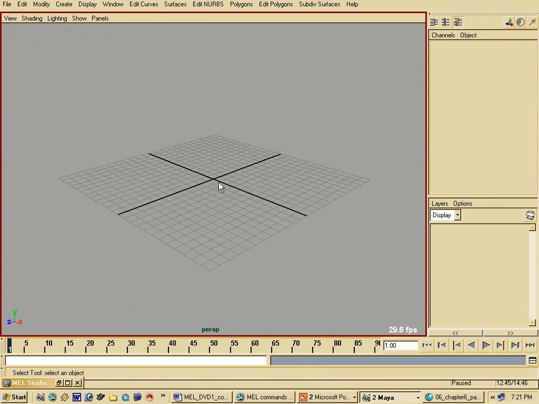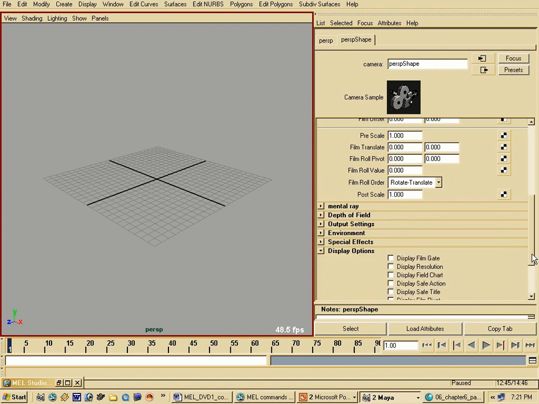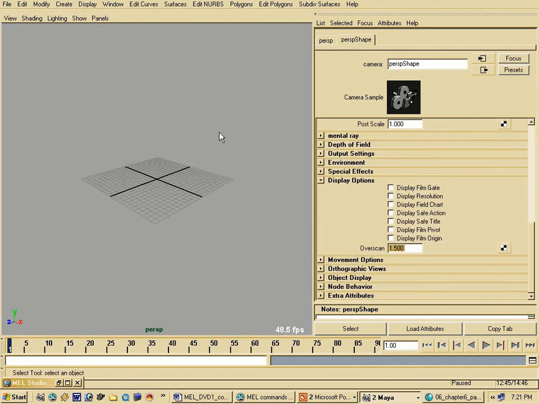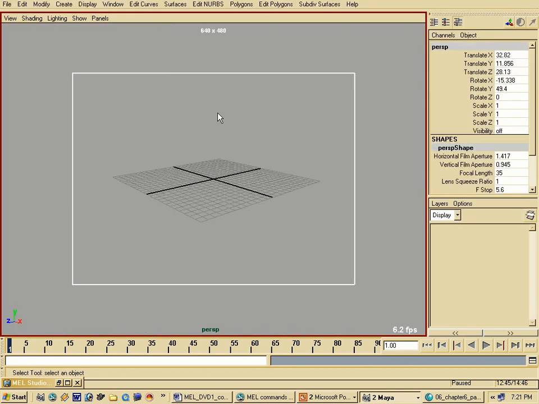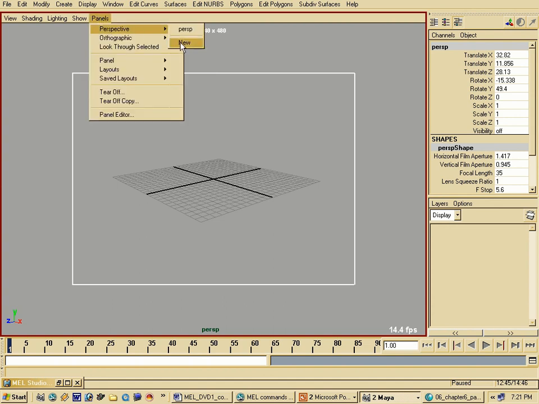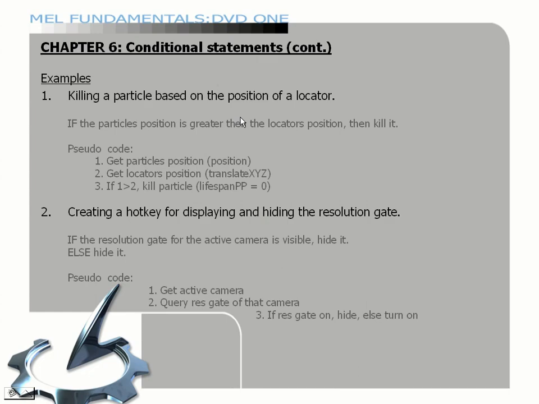Now, another example is I'm going to show you how I created the toggle for the resolution gate. You remember in the beginning that I discussed how I have, let me just make my overscan a bit bigger so you can clearly see my resolution gate. You remember how I discussed that I have this resolution gate always on or off because it is assigned to a hotkey, and it checks which camera is active, and then it displays the resolution gate of that, again based on a conditional.